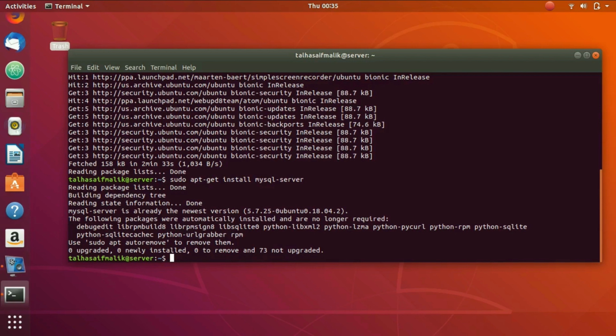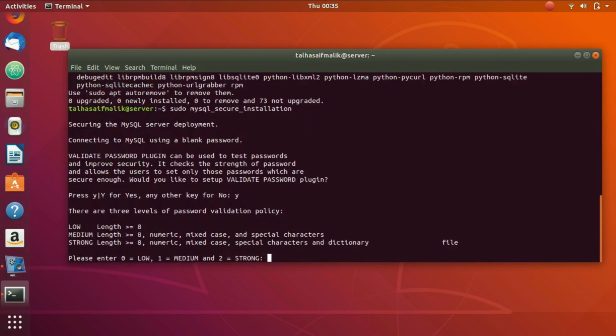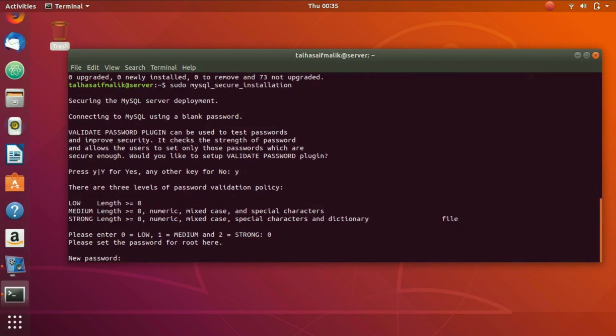Okay, so now once you have installed it, if you want to set the password, how would you do that? mysql_secure_installation. Once you have pressed enter, it is going to ask you to press Y for yes. Okay, so we press Y and then obviously it says 0 for low. Let me press 0. So it is going to ask for the password.